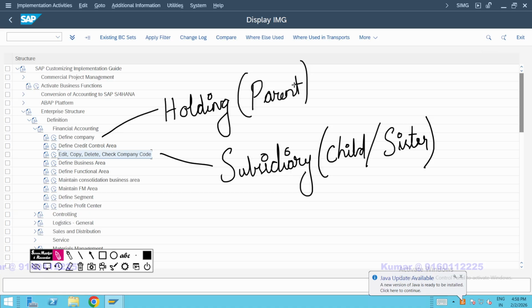Okay. I hope you know about these terms. In accounting language, in law language, we are going to use these names: holding, subsidiary, parent company, child company, sister company. The same holding company is called as company.